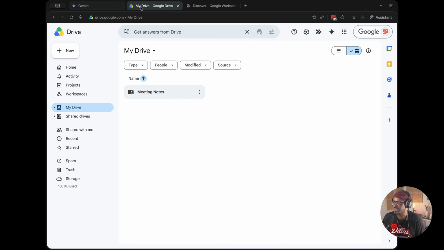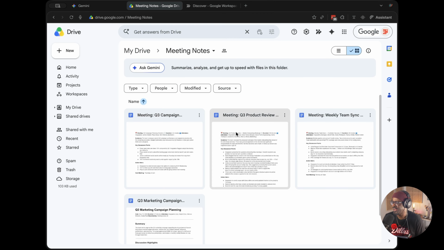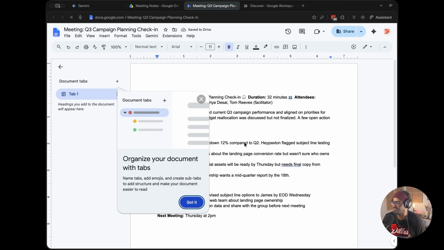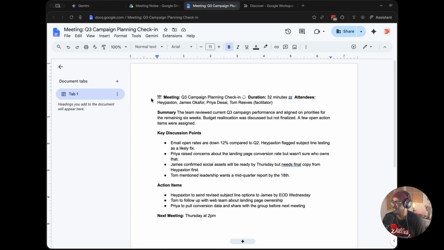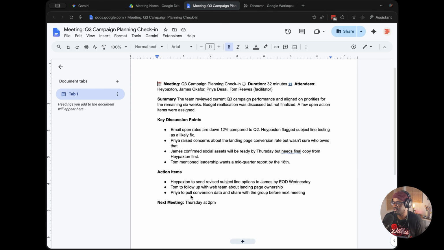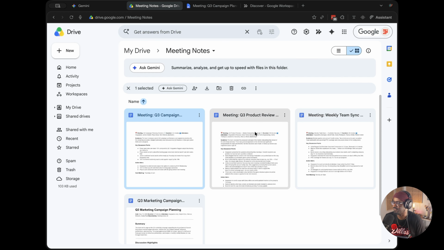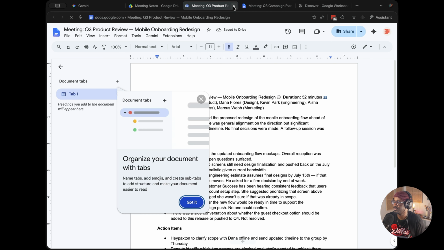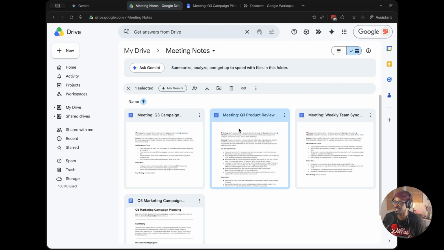Now in my meeting, if I go over here to my Google Drive, you'll see that I've already created this meeting notes folder. I have some fake meeting notes that I generated using Claude. And so you'll see here it has key discussion points and action items. And you'll see here there's an action item for Hey Paxton to send revised subject line options to James by end of day Wednesday. So this likely should appear in our list when we create it. I've got other meeting notes here as well, a product review, and then a team sync.